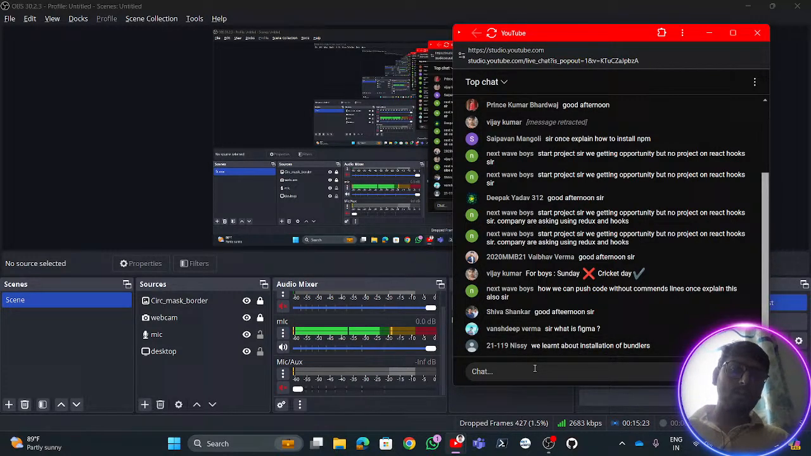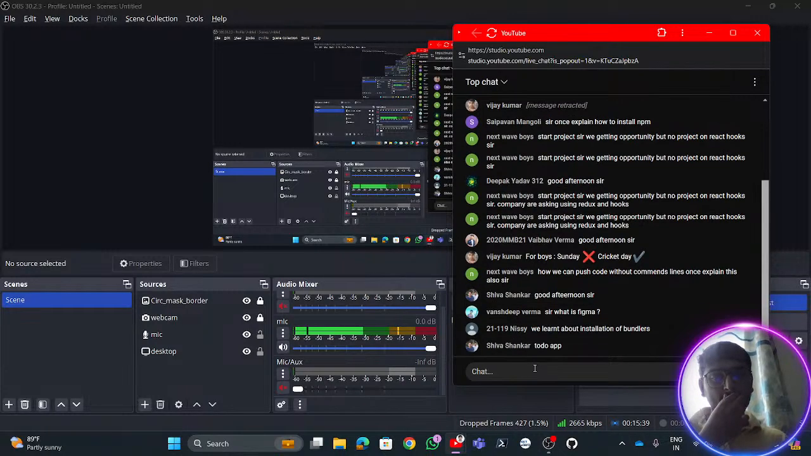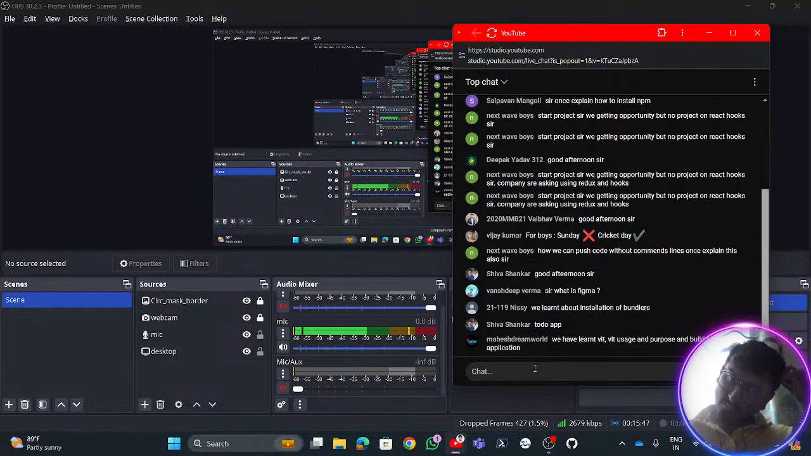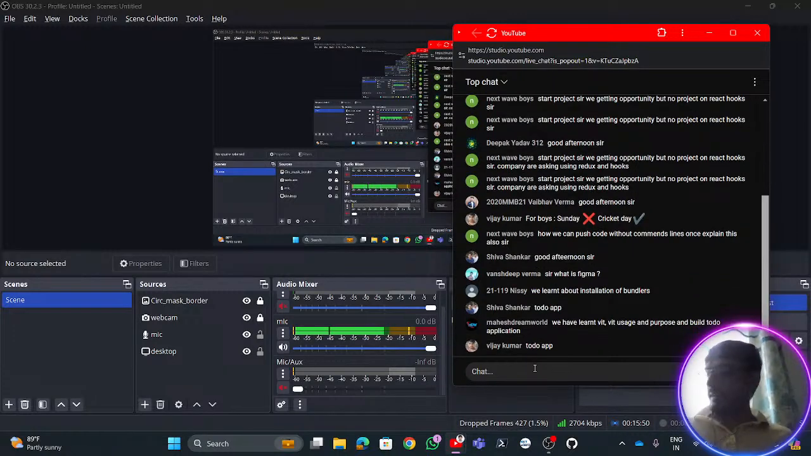Yes, we have seen what is meant by bundler, what are the use cases of bundler, what is meant by HMR, which is nothing but hot module replacement. And what are the other things that we have learned? We have created a to-do application. Apart from that, we have learned Vite and its usage. Right. We have also seen how we actually proceed with the building of any given application using React.